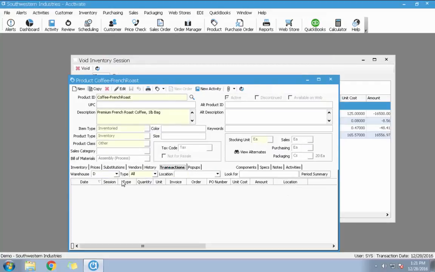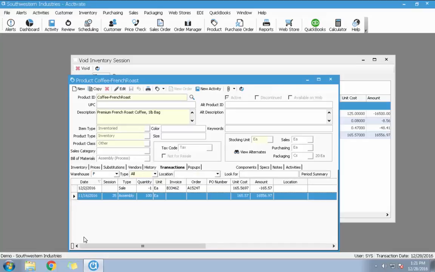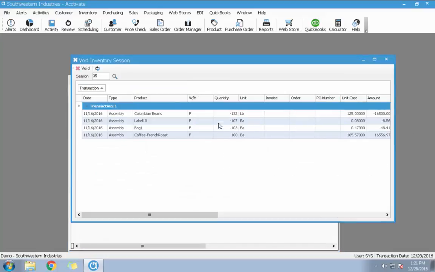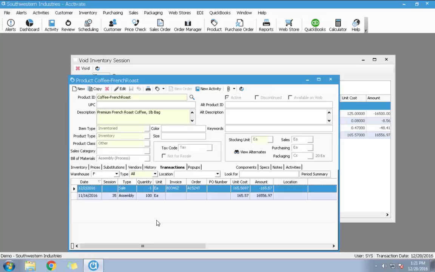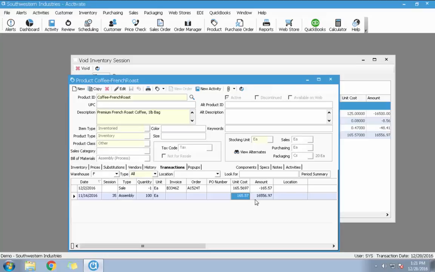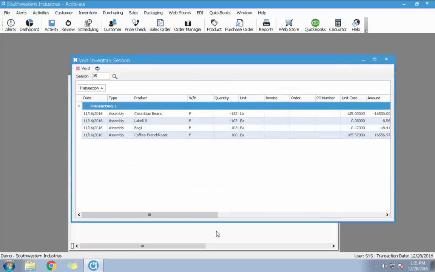Go to transactions, F, and just notice that this was posted 11/16, which it does show you on the void transactions. It's got the date. And on the transactions tab, you can see that we also have invoiced one of these. The unit cost is $165.57, and the unit cost for the invoice, the cost of goods sold amount, was $165.56. Or 57, because it's rounded.